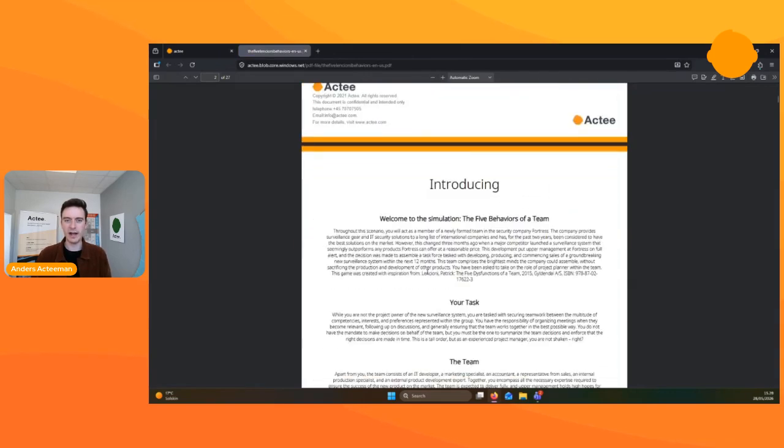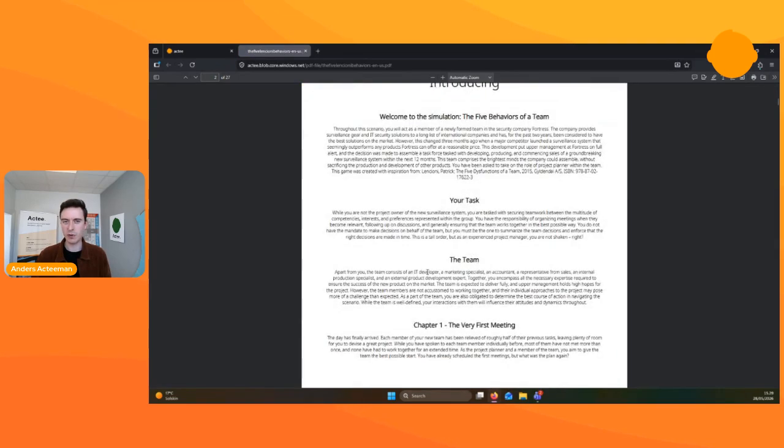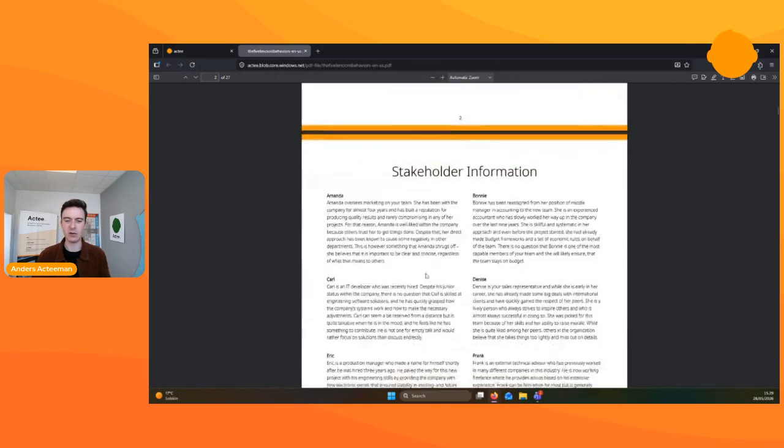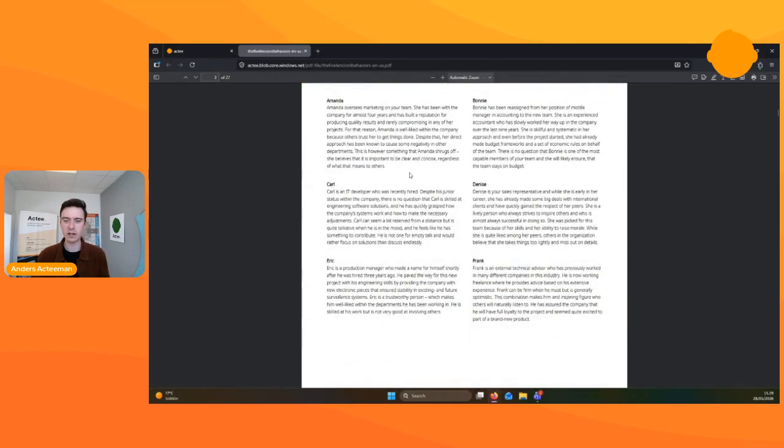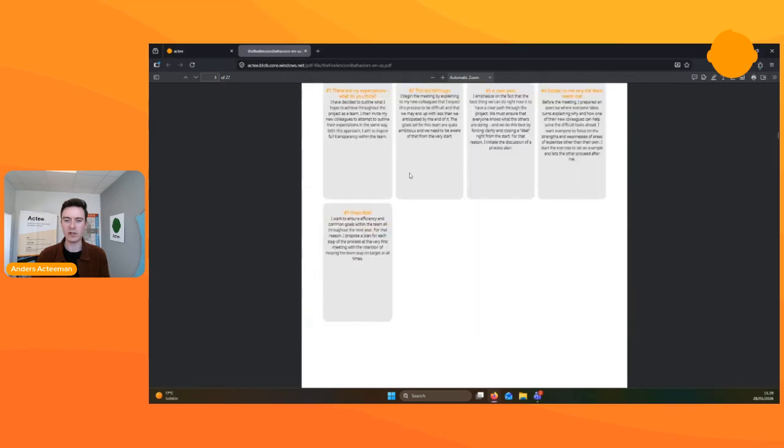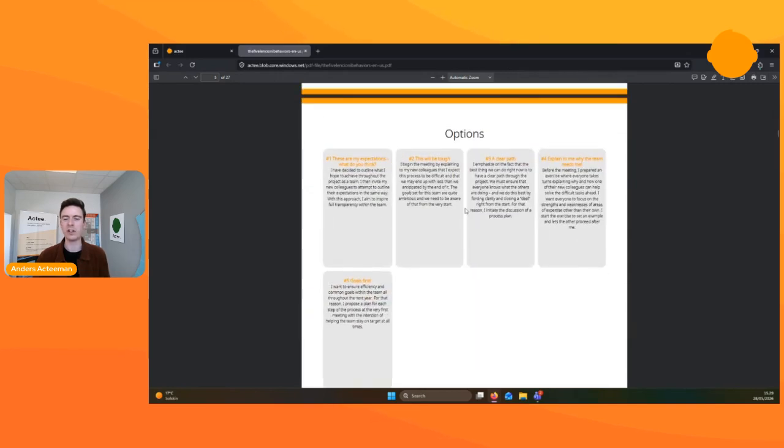That will open the handout, and if you're not familiar with what the handout is, this is something that you can provide to the participants. It gives them the introductions to the game itself, so the scenario introductions, the chapter introductions. It gives them an overview of all the stakeholders in the game, and it also gives them an overview of the different options available for each chapter.